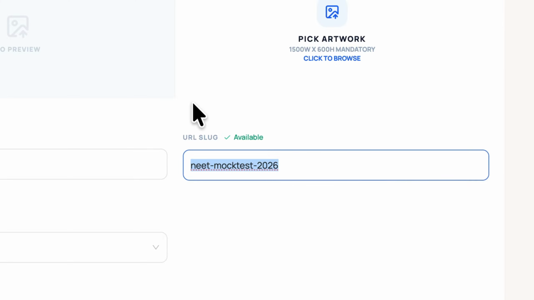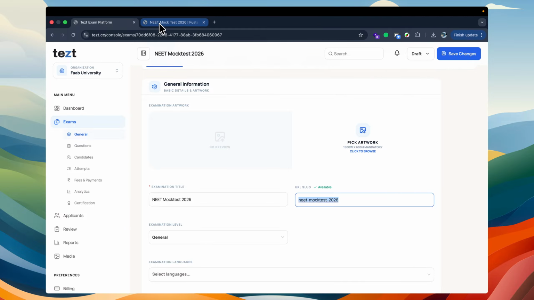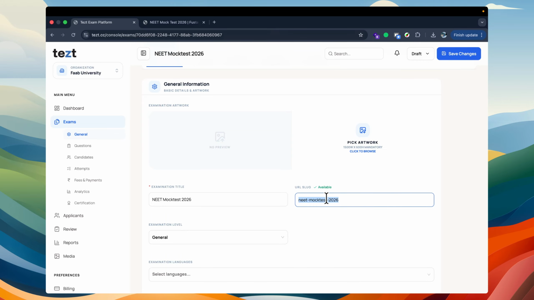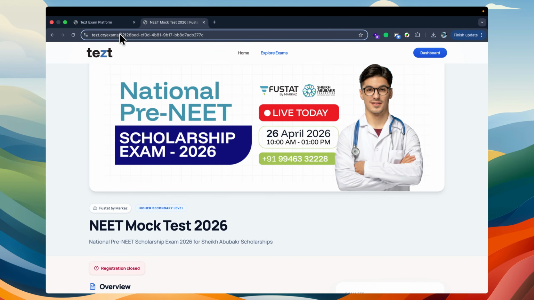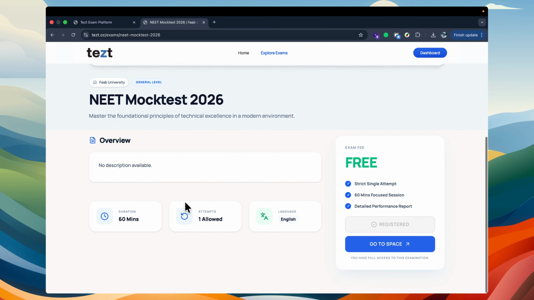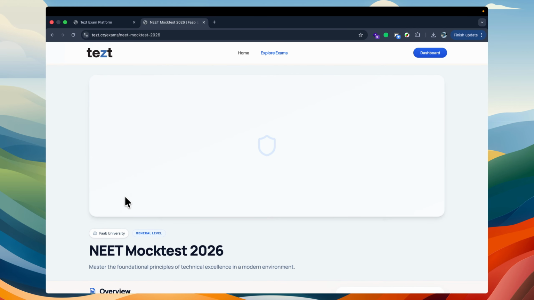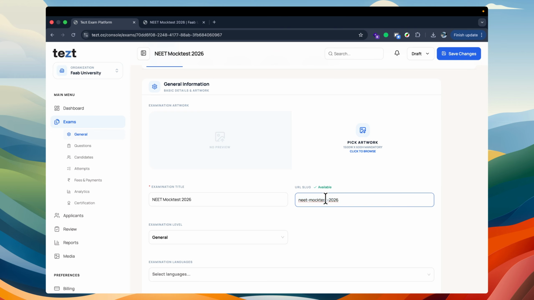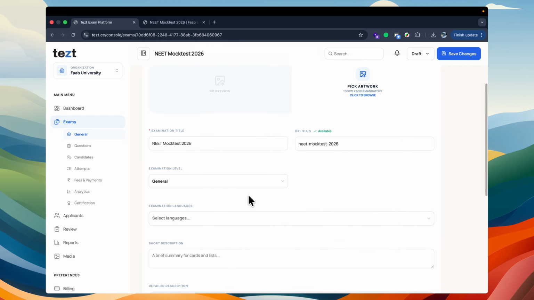So what is a slug? The slug is the URL parameter. For example, if I copy this and paste it here, we can see this. Got it? So you can just share this link. You just need to enter something. This is just for user friendliness. You can just use the default one. It's not a big problem.